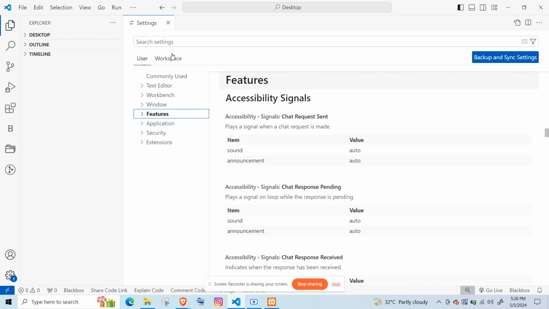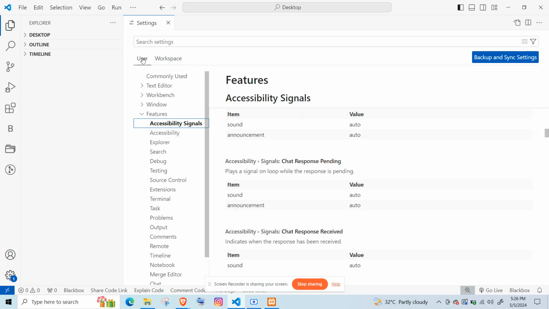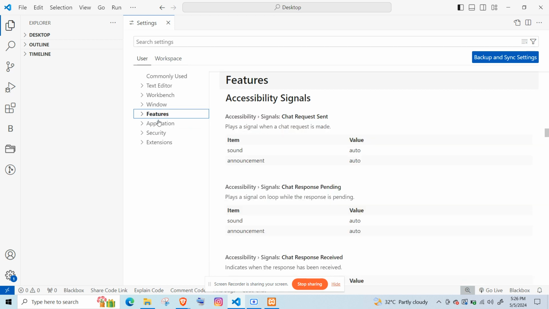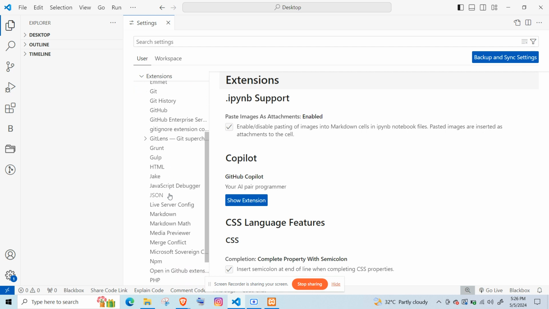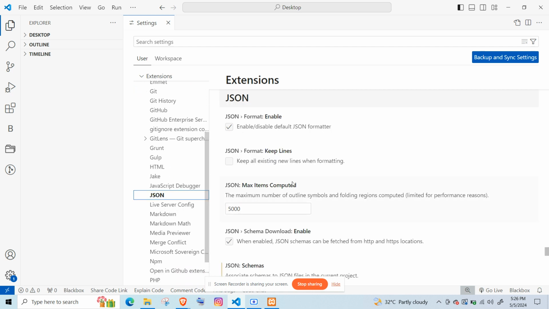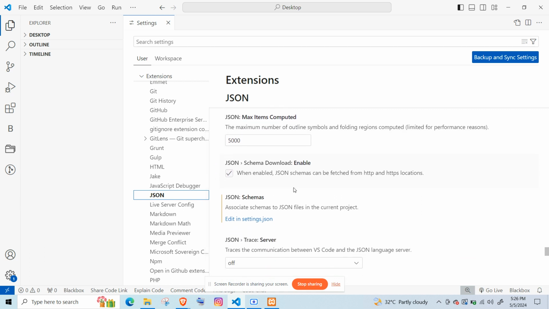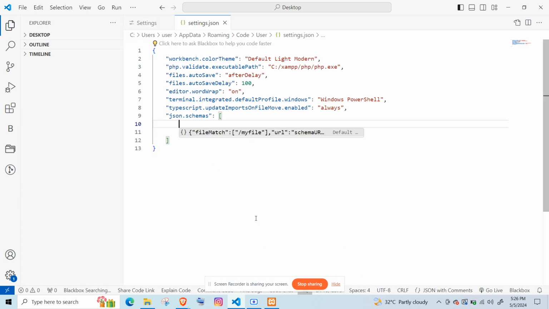going to workspace, going to user. You can see so many options available here, and in that you can see extensions. By clicking that, since we need to edit JSON file, I'm clicking JSON, and once after clicking this one, you can see edit in settings.json.